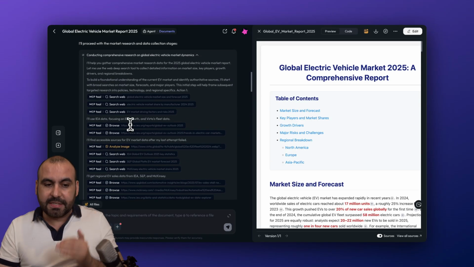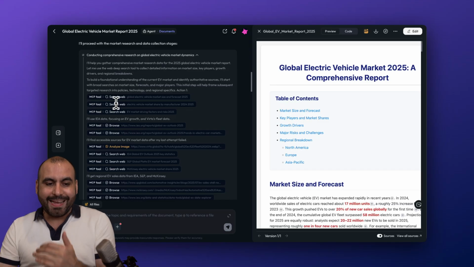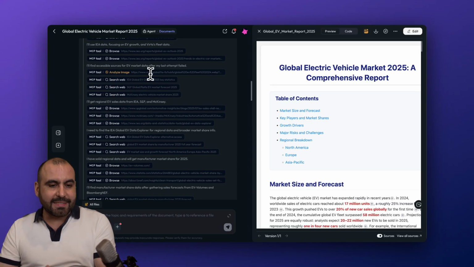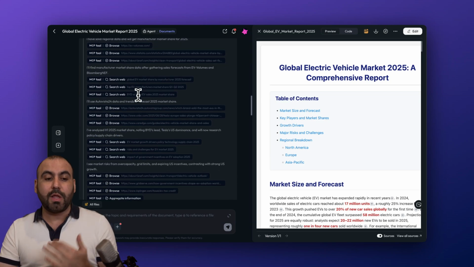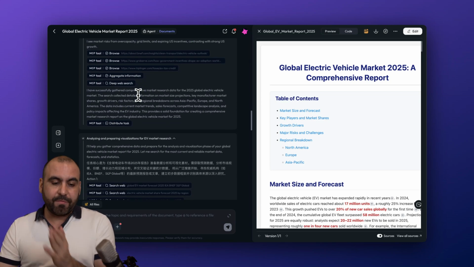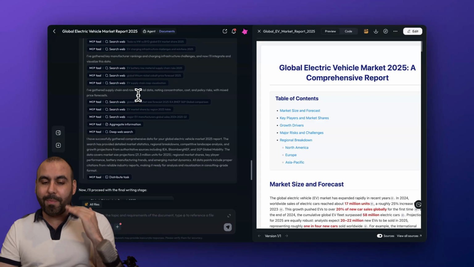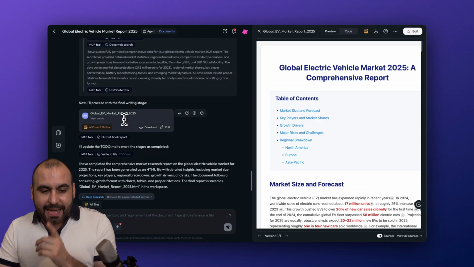And then it proceeds. I mean, it jumps into the MCP tool. It does some web search. It goes ahead and browses, analyzes images, search prep. And I mean, it did a whole lot of things with a whole bunch of sources before generating the document. Let's go ahead and continue. And then I got the actual document.